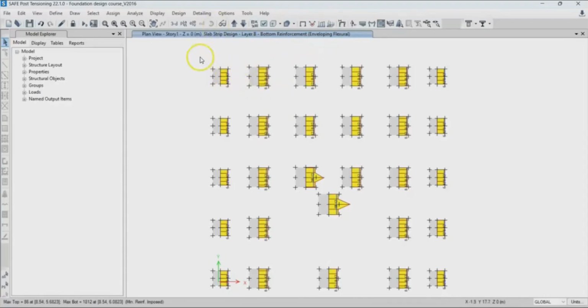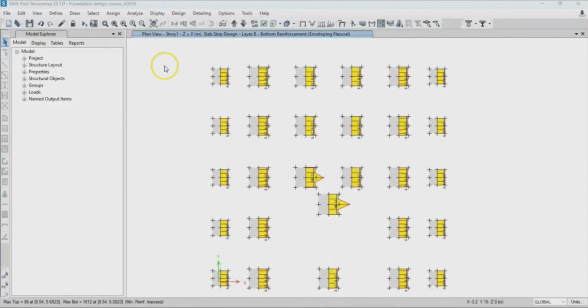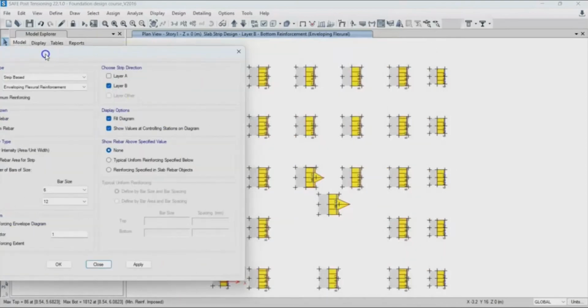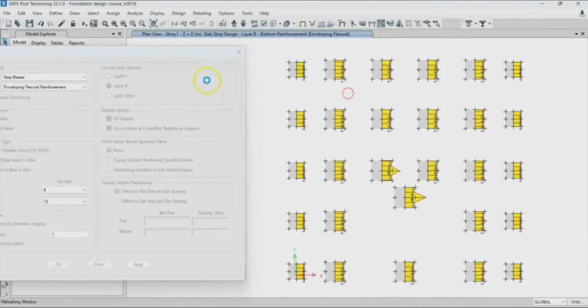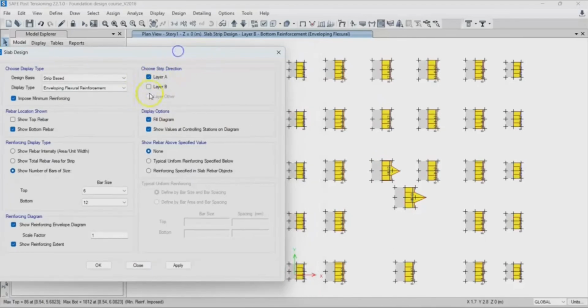So now let's display the design parameters, right? So go to the display, then show slab design. Click on show slab design. Because we are starting with the strip-based method, right? So we are using the strip-based method for now. So let's see the reinforcement in layer A, which is in the S direction. Let's first of all turn off layer B. Layer B is the reinforcement going in the Y direction, but the reinforcement going in the S direction is layer A. Okay, so click on this.